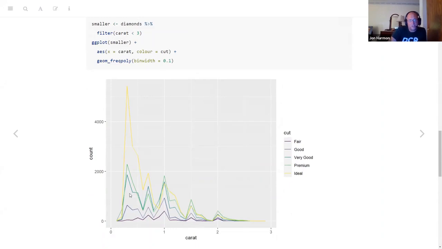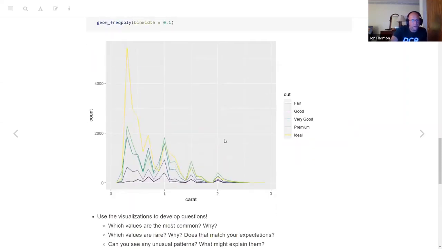And so you can see that it's basically the same idea as columns. It's just on top of each other. So each of these peaks would be the top of a column. That's the general idea there.